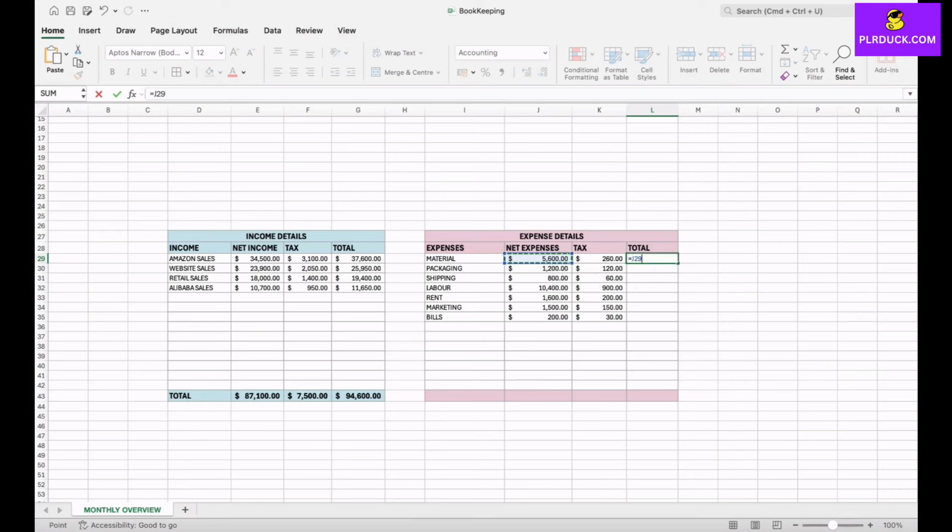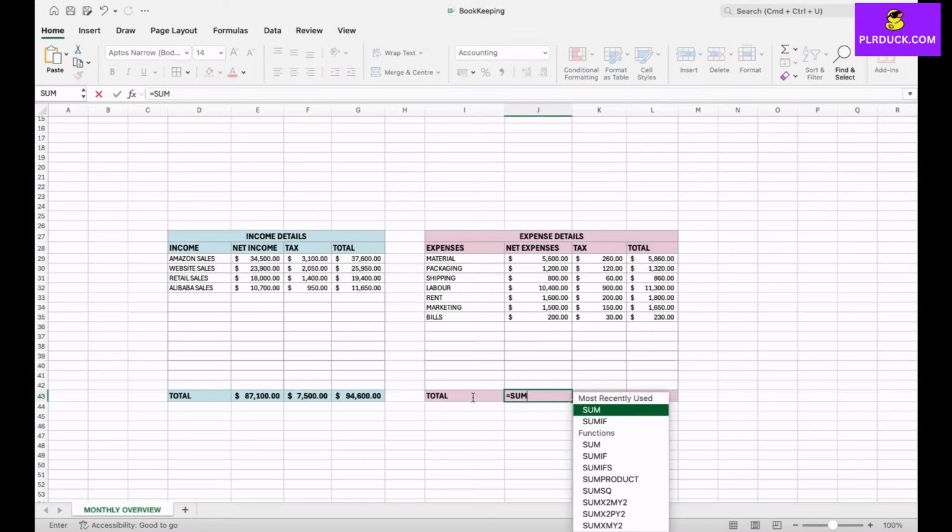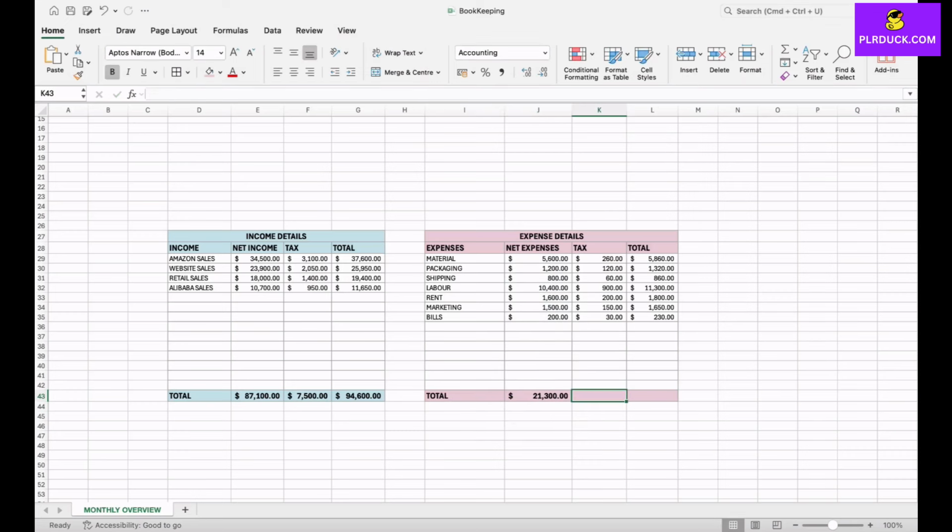Here we'll find the sum of the values. I'll say the total, which is going to be the net expenses plus our tax value. So this is going to be the total value, and I'll flash fill over here. Then below I'll find the total value of the net expenses. Here I'll say equal to sum of, and I'll select the complete column. So here we have the value.